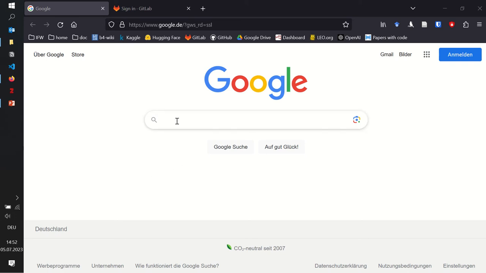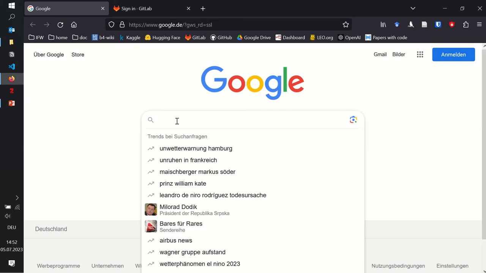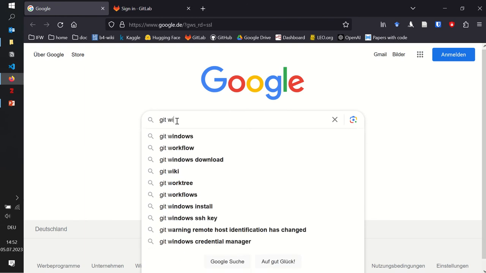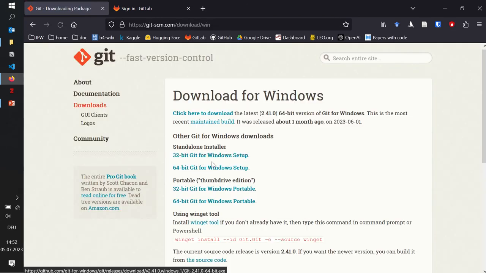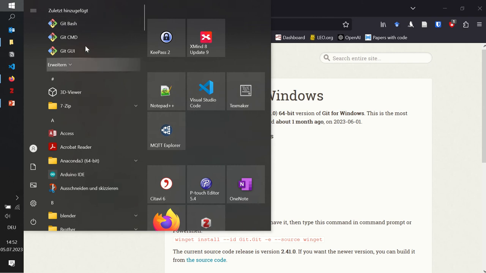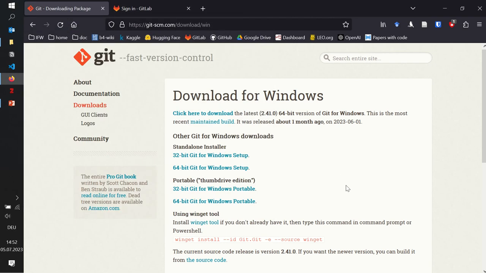So first of all, you need Git, the software. This you can just download, Git Windows, because in my case I have a Windows PC, and here I would download the installer now and install it. You can just stick with the default settings. Once you have installed Git, you should see the Git icon, and that means Git is installed.